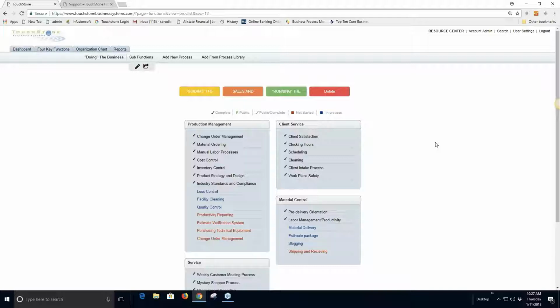So in this area, you want to think, what are the main categories of work within your operations? If you produce something, then you'll have a production subfunction. If you're a service business, then you'll have a service subfunction. Most businesses need a client service or customer service subfunction, and things in there like client satisfaction or customer complaints. If you deal with materials or equipment, then you'll want to have a material subfunction, or an equipment and tools subfunction, and then the processes within that related to how to run and operate your equipment or your vehicles.